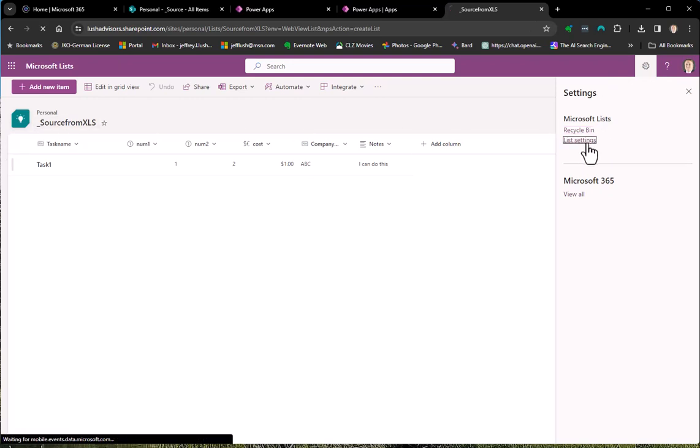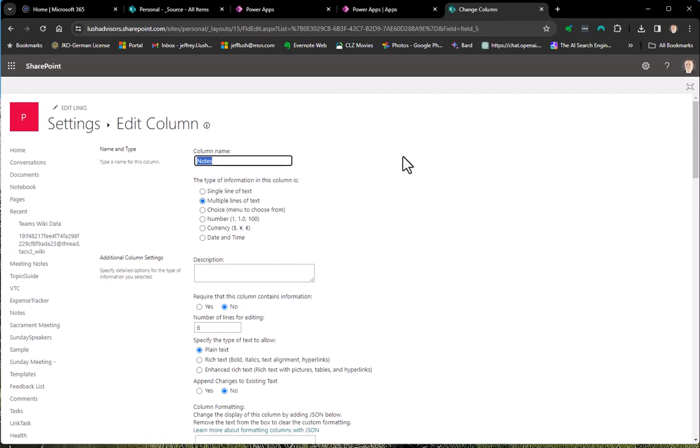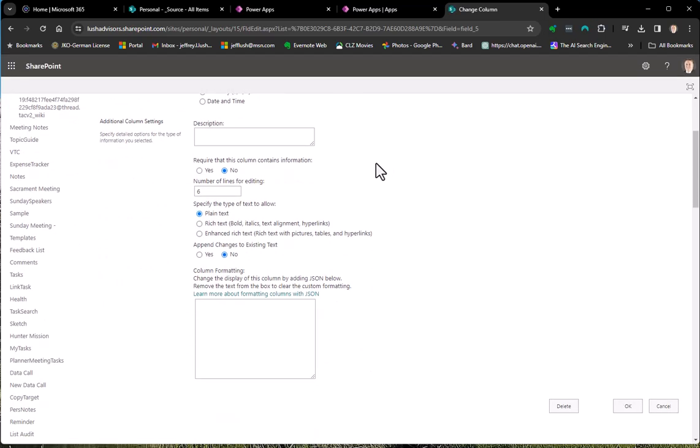Now we're going to go down here to notes. See it right there? Multiple lines of text. We're going to click on that. Now this is just a little trick that you want to be aware of. It's done right. It's clicked plain text.